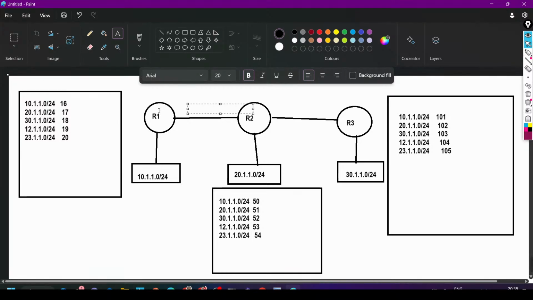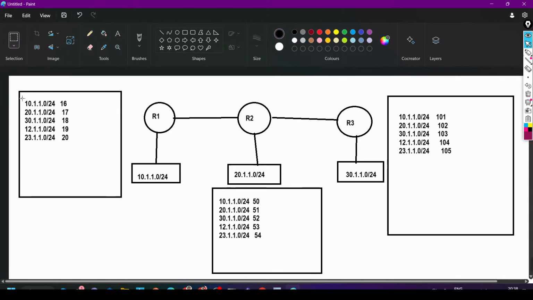So here we have one LDP neighborship between router 1 and router 2, and one LDP neighbor between router 2 and router 3, right? Router 1 will share these labels with router 2. This was the local label on router 1, and this label will become the remote label for router 2. If router 2 needs to forward a packet to 10.1.1.0/24, it will forward the packet to router 1 with label 16. The router will not check the routing table, it will check the MPLS forwarding table.